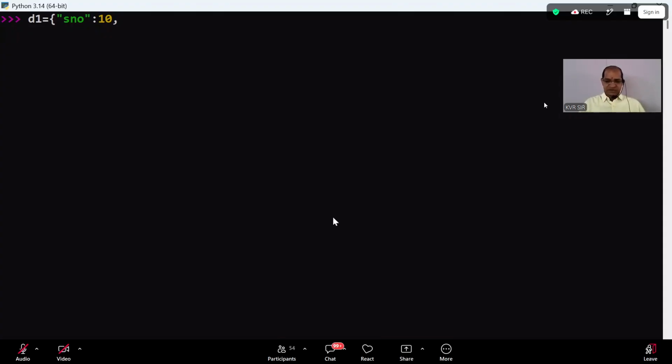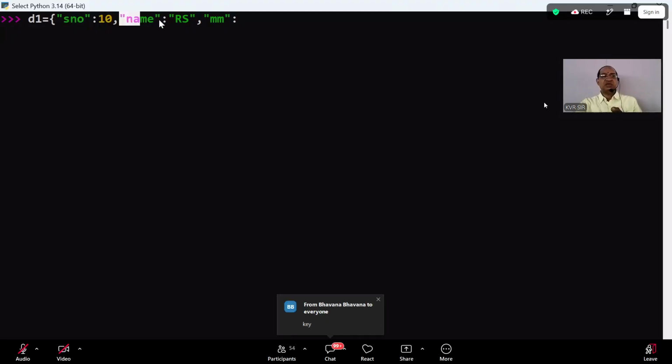Next I will take name. Name is called what? RS. Next I'm going to write MM. What is MM here? It is a key. MM is a key. So far we are having only one value. So far, one key is having only one value. That is called plain dictionary. One key can have more than one value.